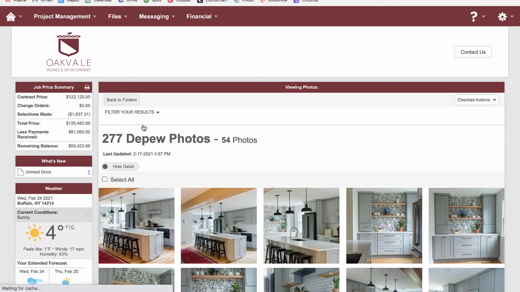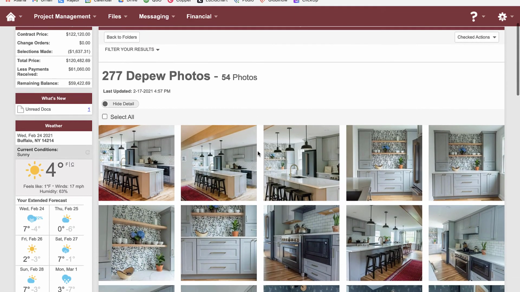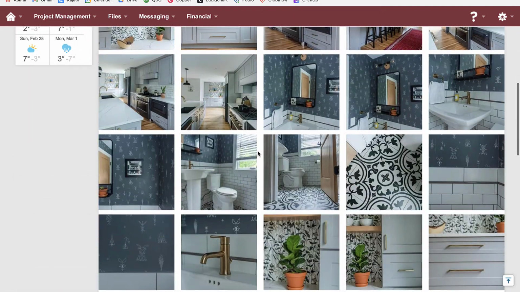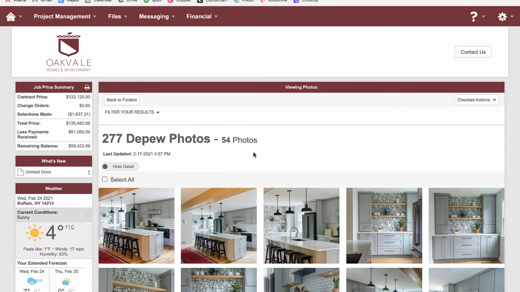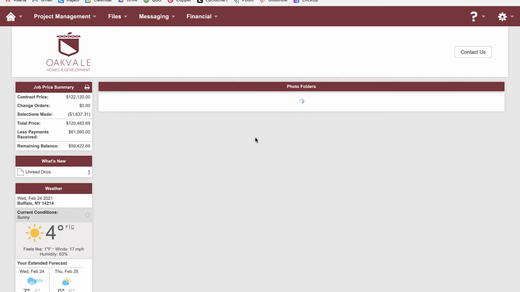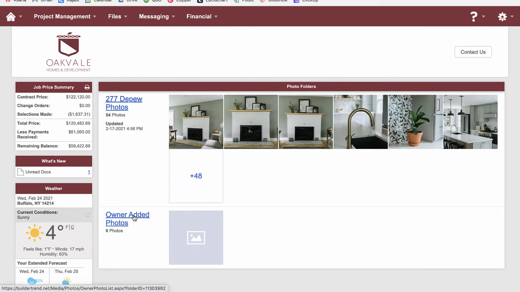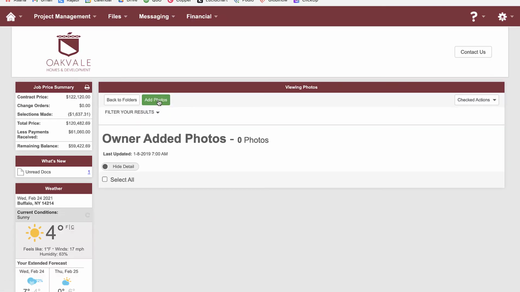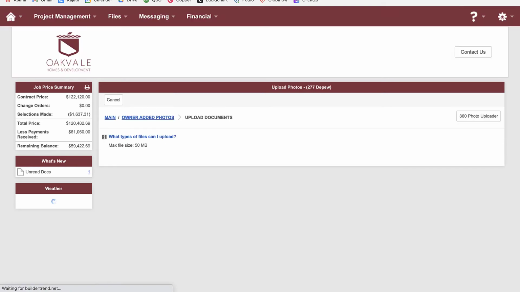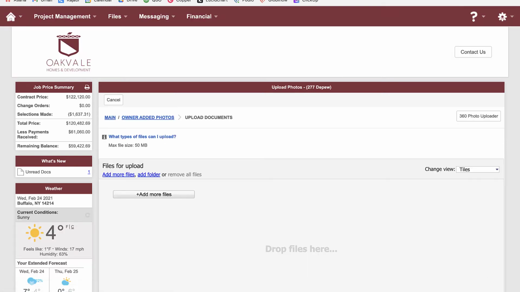And again, we're going to be taking photos throughout the entire project, beginning, middle, and end. Okay, and you can certainly upload your own photos as well. All right, and so we can go into owner added photos here, and I can click add photos. So if you're doing this on your phone, or if you have transferred things to your computer, I have a few photos over here. I'm just going to click and drag in.